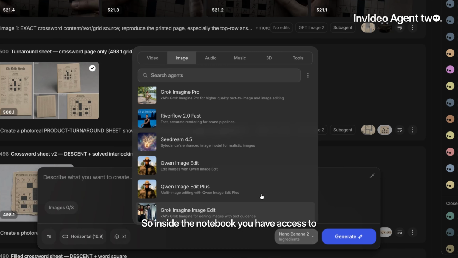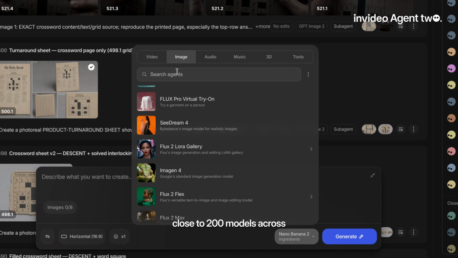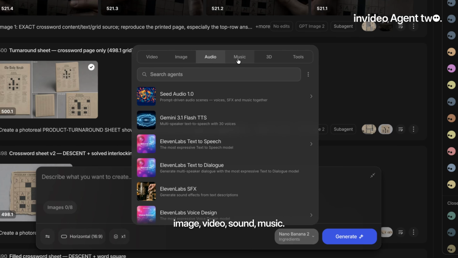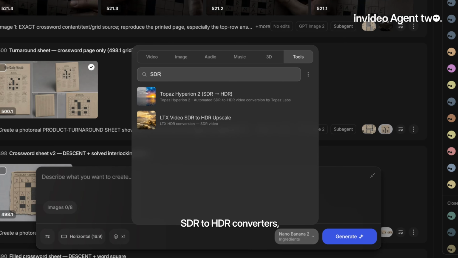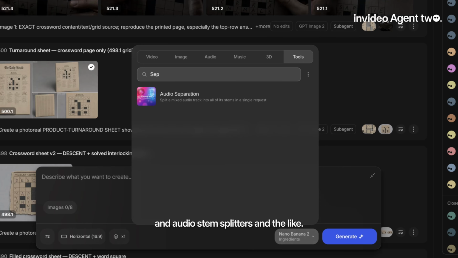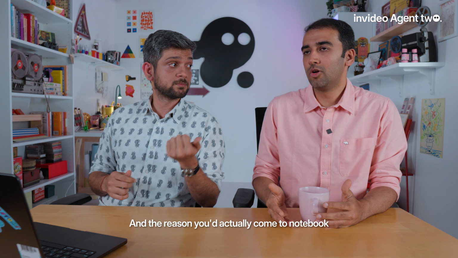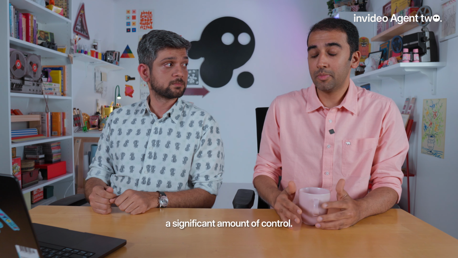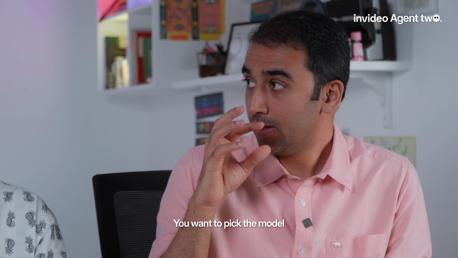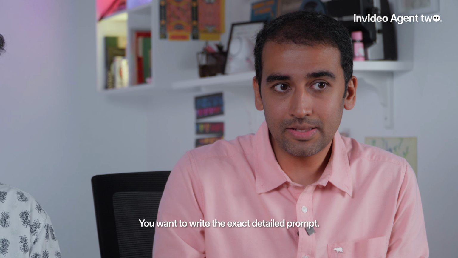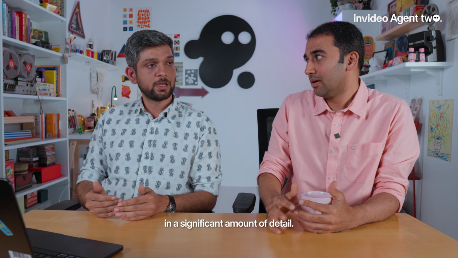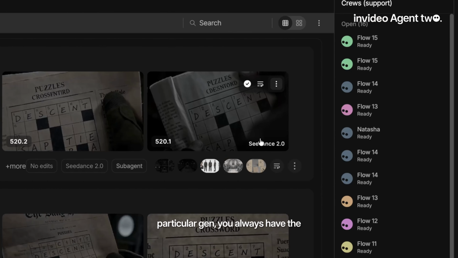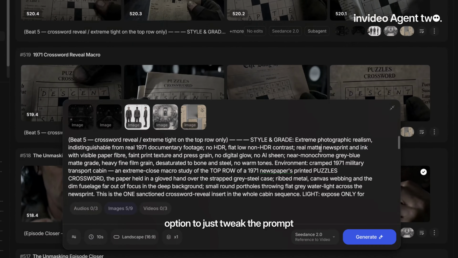So inside the notebook, you have access to close to 200 models across image, video, sound, music, and you also have access to a bunch of tools like upscalers and SDR to HDR converters and audio stem splitters and the like. And the reason you'd actually come to notebook is because you want a significant amount of control. You want to pick the model that you want to work with. You want to write the exact detailed prompt and just work that one image or one video in a significant amount of detail. Yeah, in case you don't like that particular gen, you always have the option to just tweak the prompt and fire it again.